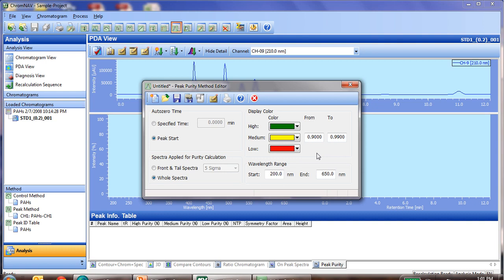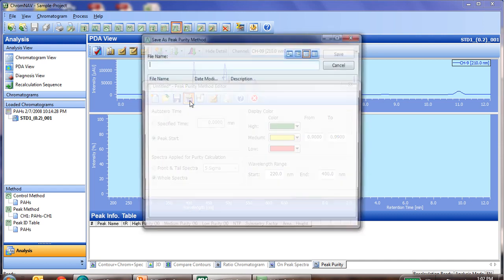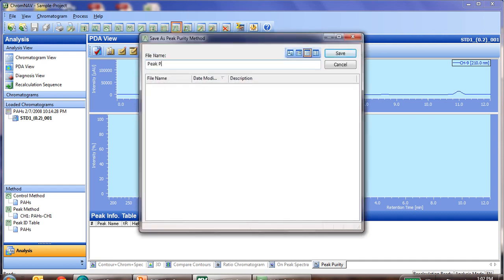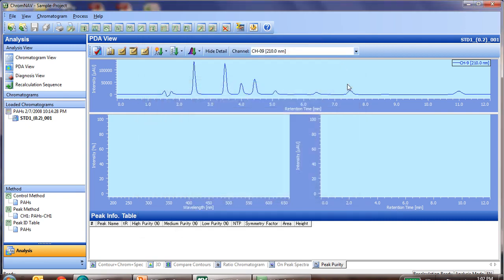For the display colors, we see our range here we can set, but if the purity is above 0.99, we'll see green. If it's in between 0.99 and 0.9, we'll see yellow, and if it's below 0.9, we'll see red. And the very last is the wavelength range, which we can set, for example, from 220 to 400, or in the range you'd like. So let's save this. And now we can close it.